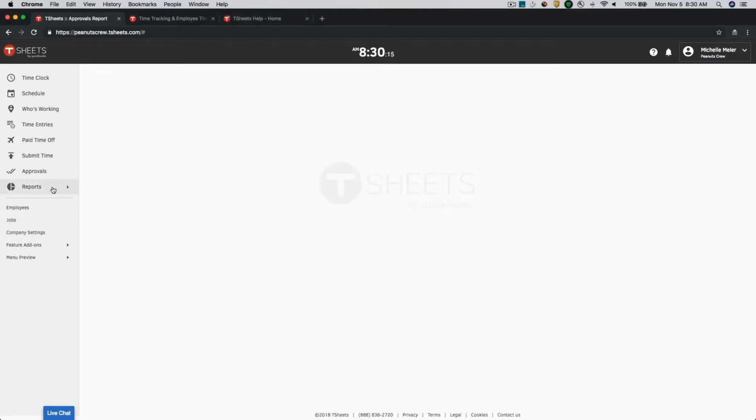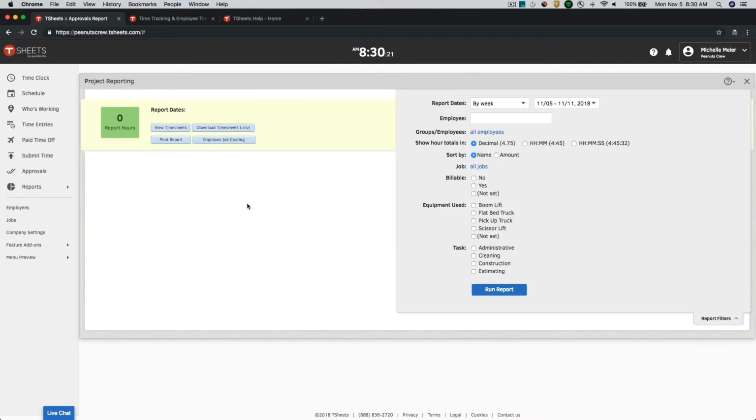So this next one, again, we're going to go over to the left-hand side, click on reports, and under payroll, you will see the project report. Now this one, when we open it up, you're going to see a very similar filter, but let's jump into the purpose. What is this one for?